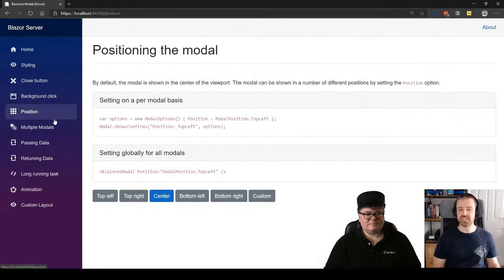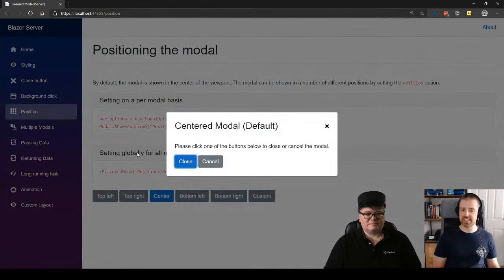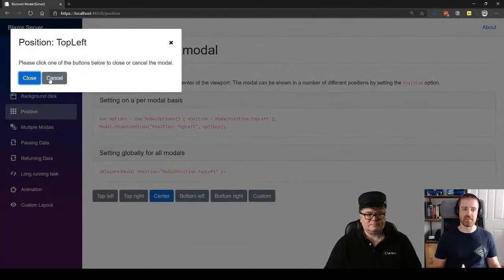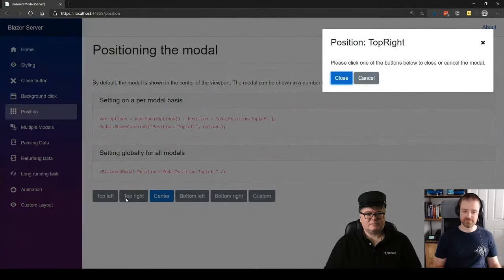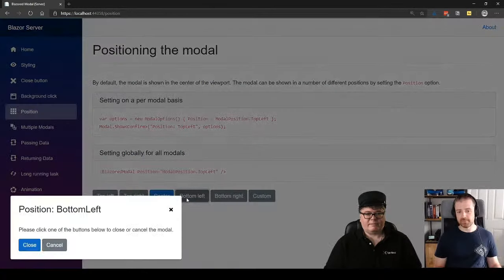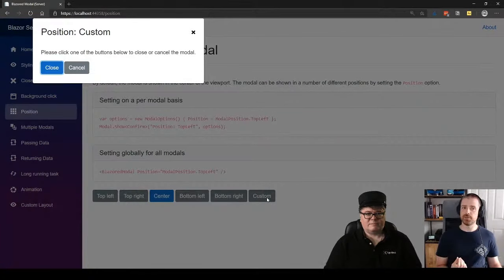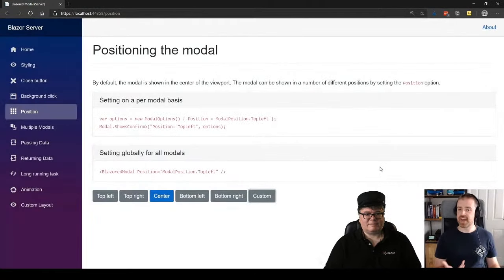Next bit, positions. So again, in blue here we've got the default, which is the modal in the center. But of course, people want their modals in different places. So we can go top left, we can go top right, bottom left, bottom right, but also we've got the ability to do custom. So you can see here, this isn't actually top left. This is just slightly in from the left in a weird position. Right. So you can specify that as well.